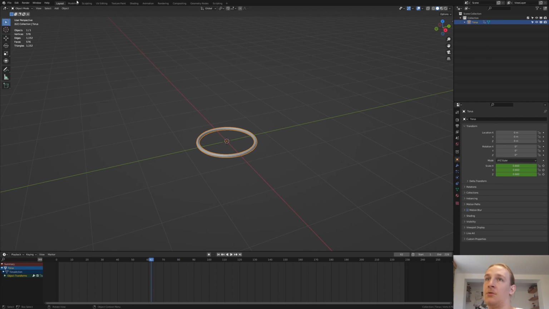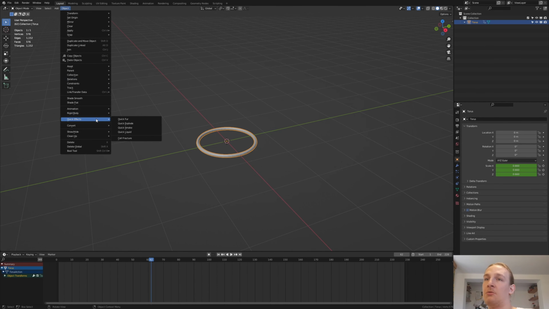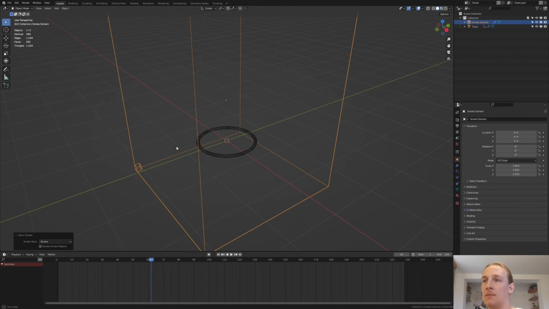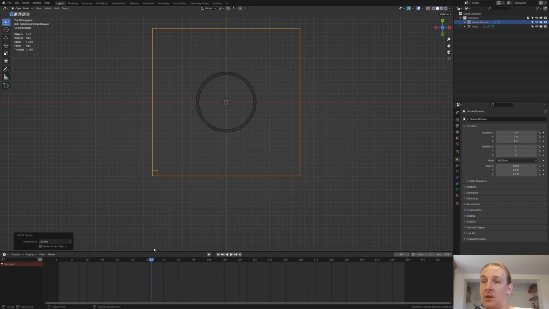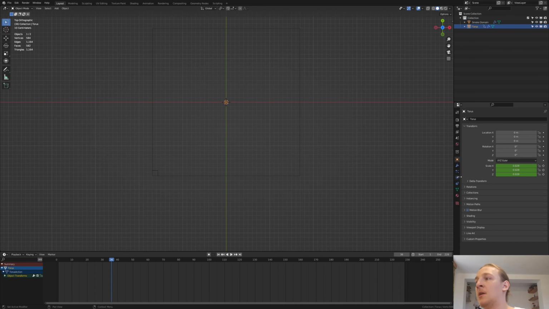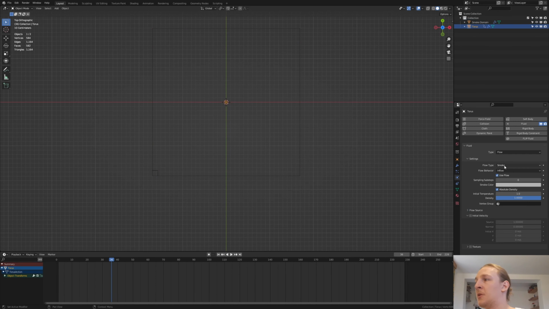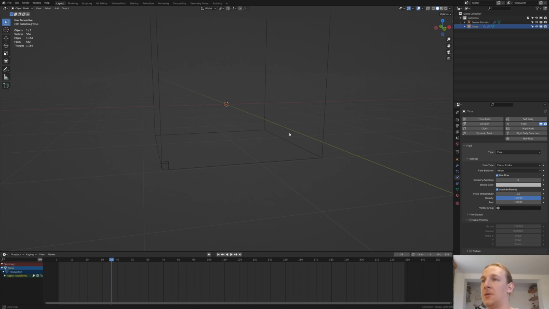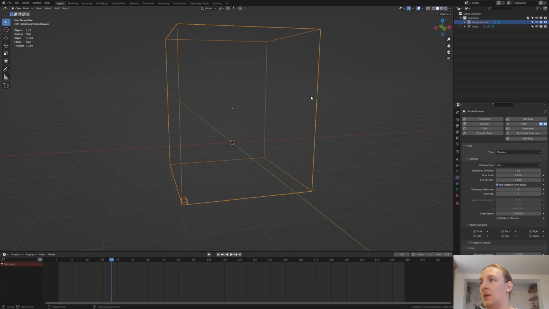Now let's go to Object and Quick Effects, Quick Smoke. Go into Top View and make sure that the torus does not touch the borders of the domain. Select the torus and go to Physics Properties and make it Fire and Smoke. Now select the domain and multiply the resolution divisions by 8.